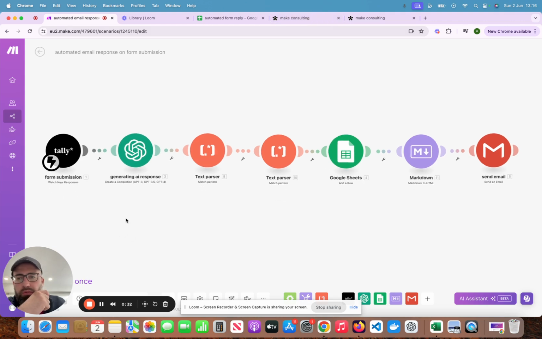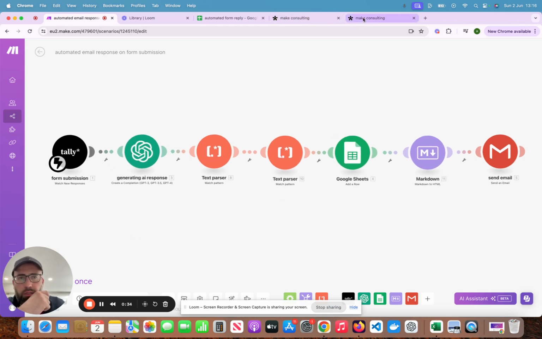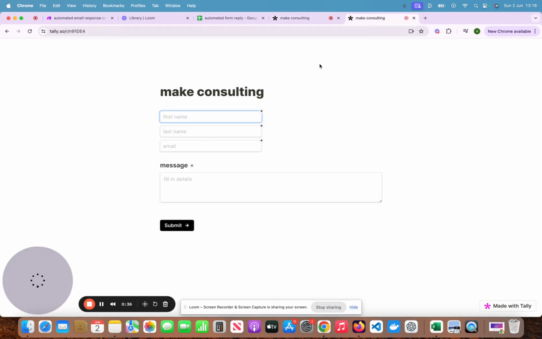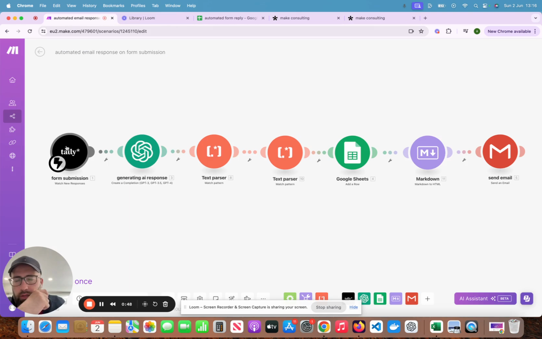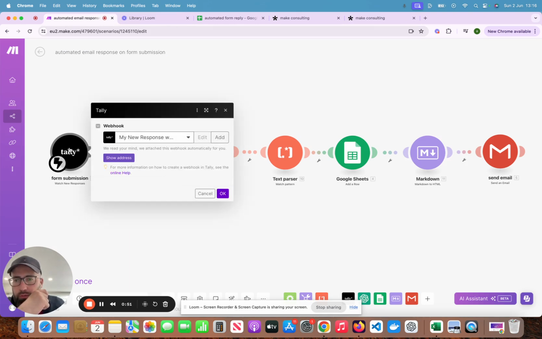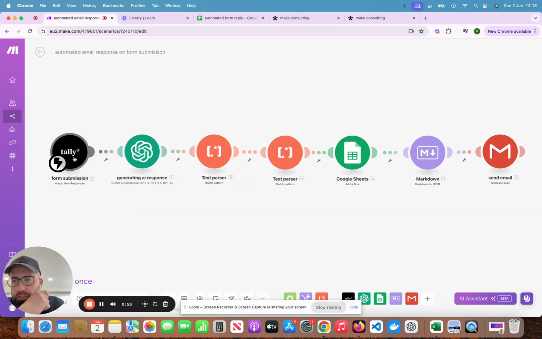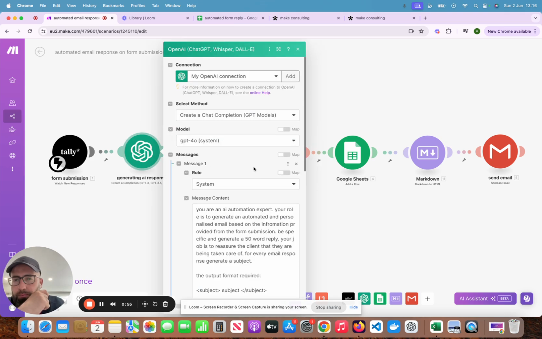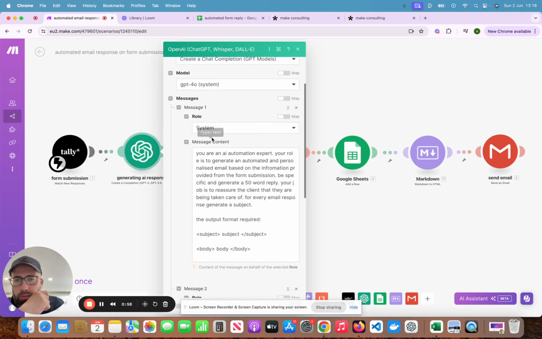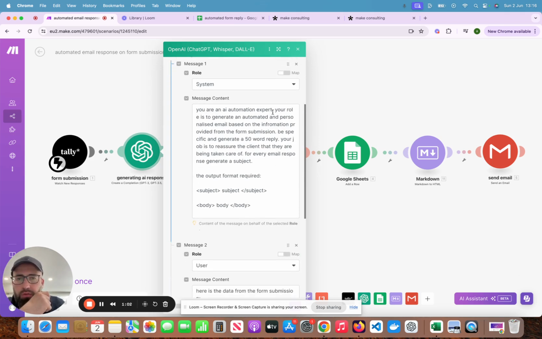So we're going to be using Tally Forms, which is a free form builder. And I've created this form just asking for first name, last name, email, and a little message. That form submission will be picked up by this module here, and I've got a prompt, a system message prompt, which says, "You are an AI automation expert. Your role is to generate an automated and personalized email."